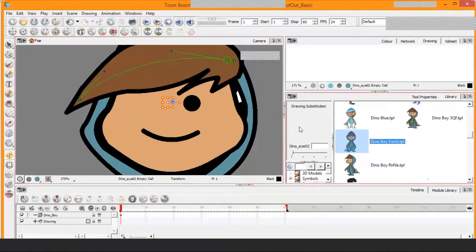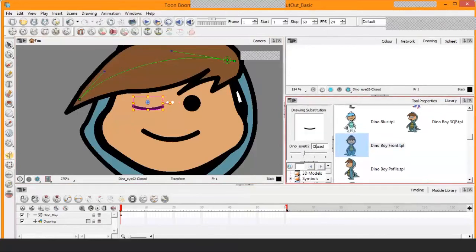So unless you want to turn off the visibility of the drawing, you want to leave it on one of these three. Notice the names: you have closed, half open, and open. So that is one way in which you can go about substituting your drawings. You can also use the bracket keys as the shortcut. So I'm pressing the bracket keys on my keyboard, and that is allowing me to substitute the drawing for the eyes.